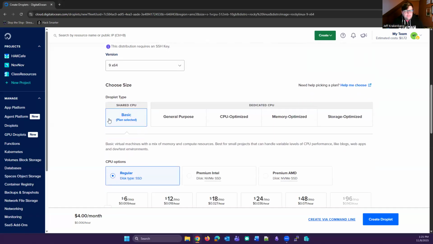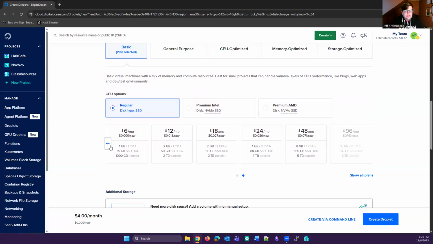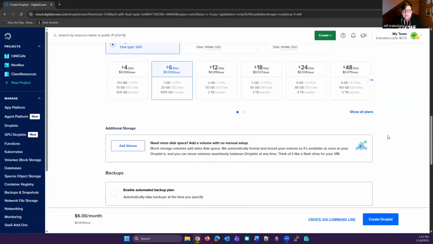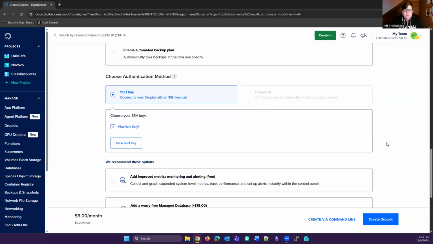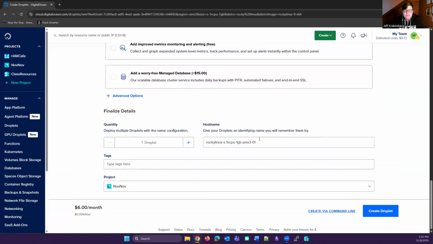Version's fine. Shared basic, regular. I am going to throw this one on a $6 a month plan, specifically because of what it's going to be doing with DNS filtering with AdGuard. But we'll get into that later. For now, we'll use that same key. Don't worry, we'll make it more secure. I rarely use the same key for multiple VMs or droplets.